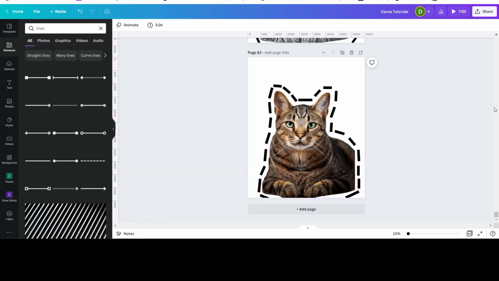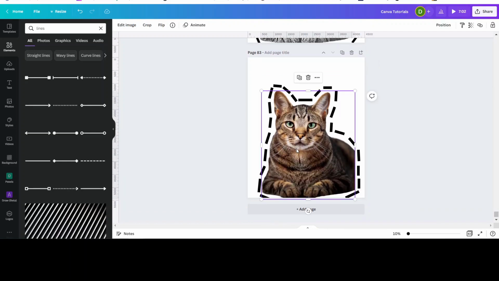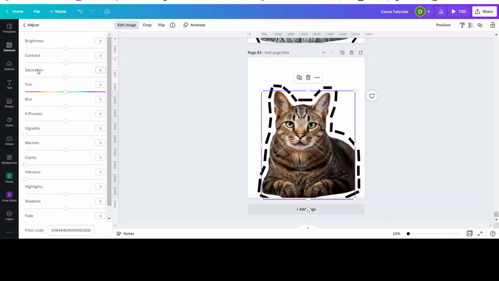Now, over here, it looks like a pencil sketch, and that's easy to do. You just click the image, you go to edit image, okay, and then you go to adjust. Click the adjust. You can make it brighter if you want, depending on how you want it. But the most important is the blur function. You go to the blur function and you take it all the way down.